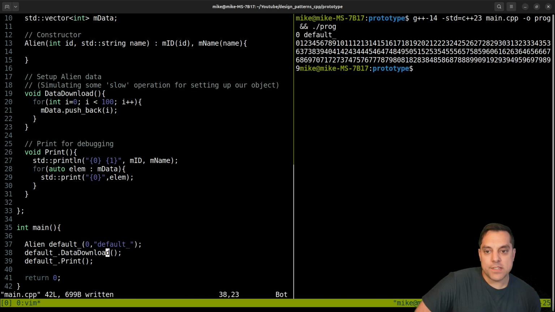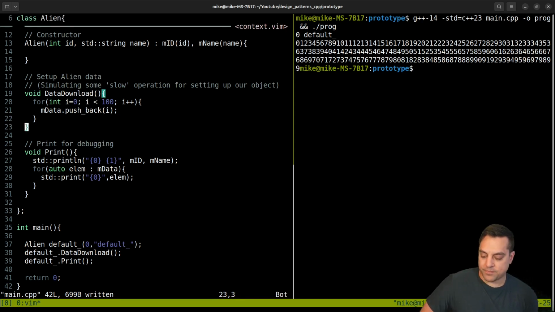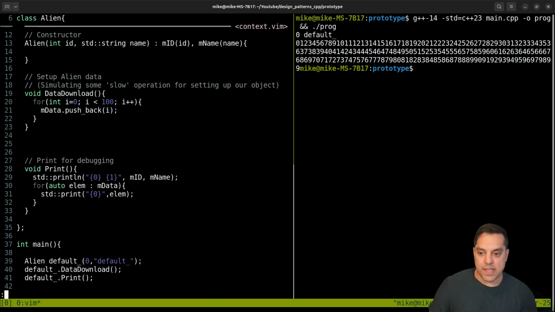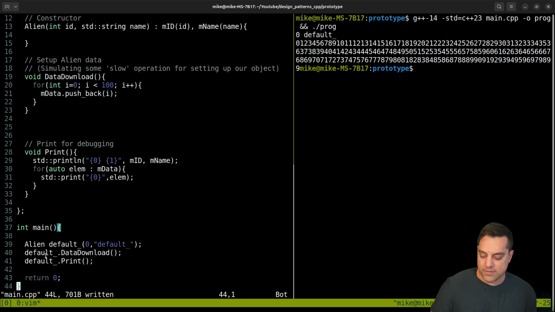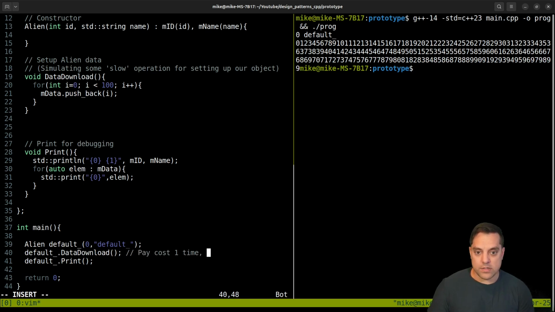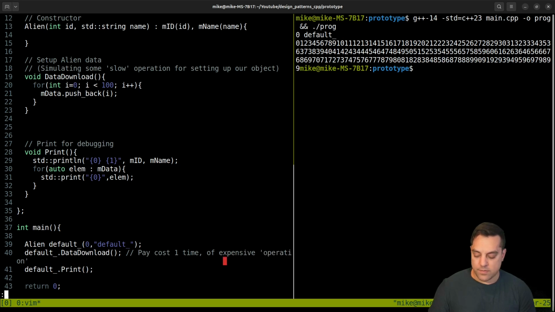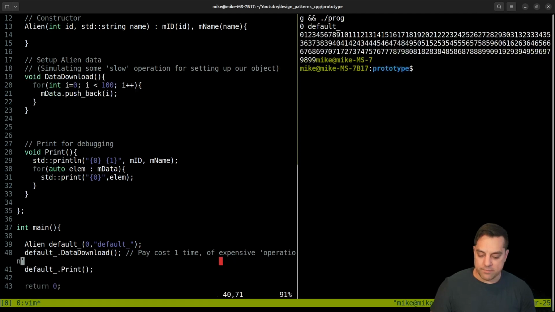Okay, so now what we want to do here, let's get to the actual prototype pattern here. Now that we've got some objects set up here, we want to create, using basically the copy constructor, a clone of this object. So this very interesting default object where I only want to pay the cost of downloading this data once here. So pay the cost one time of the expensive operation here. Okay, so that's the idea.